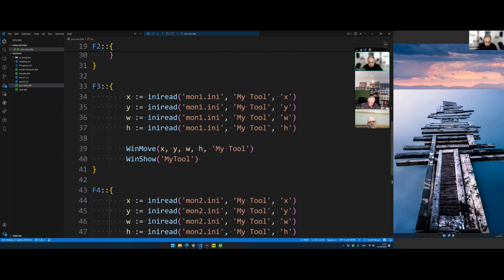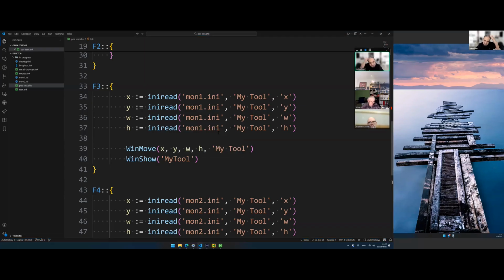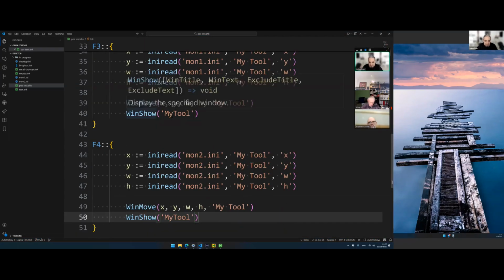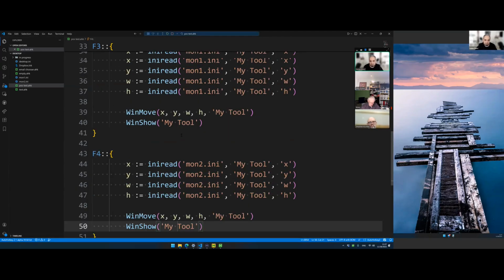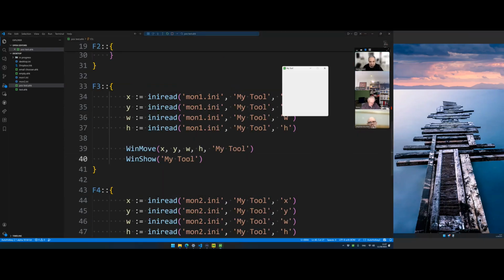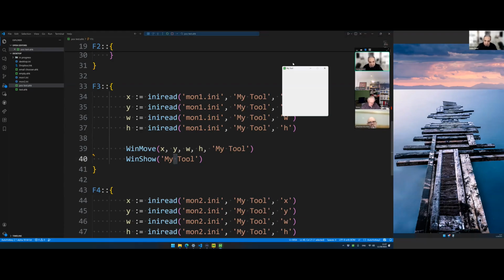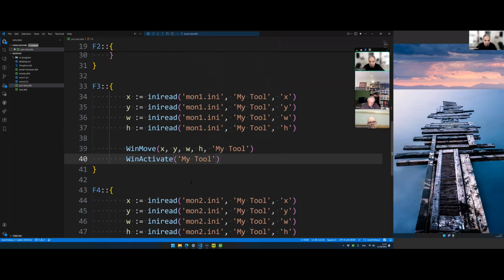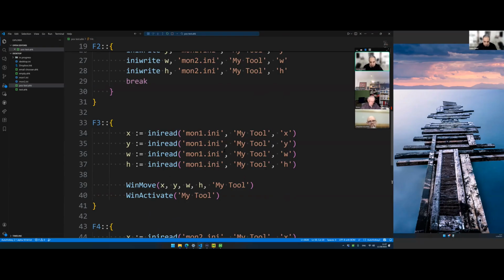Okay, so F3, what does it do? The target window was not found. Really? Huh. Let's see. Oh, it's with a space, by the way. It wasn't found because of the space in there. It's not activating the window, so let's use win activate instead of show. That should work. And now we're going to do F3.